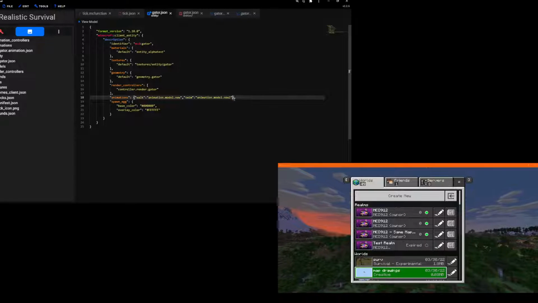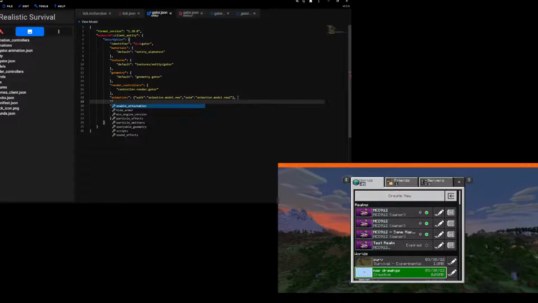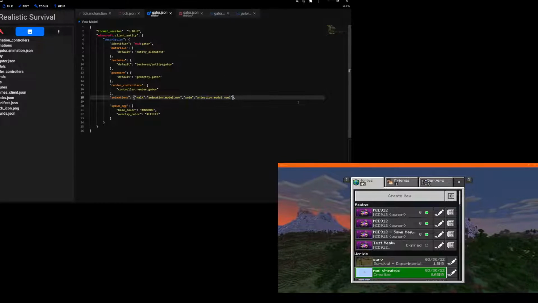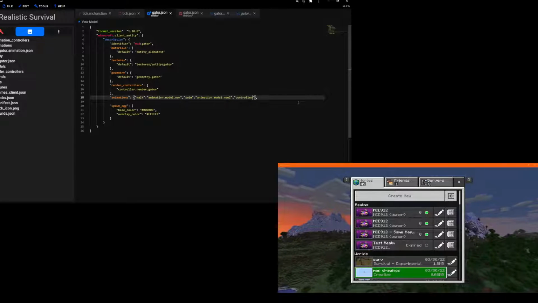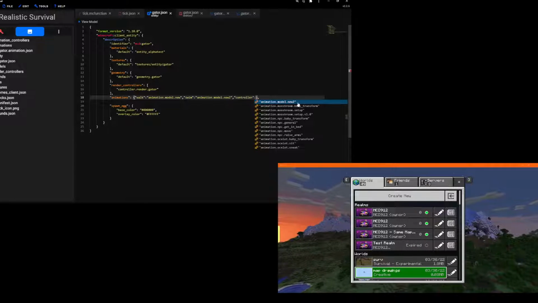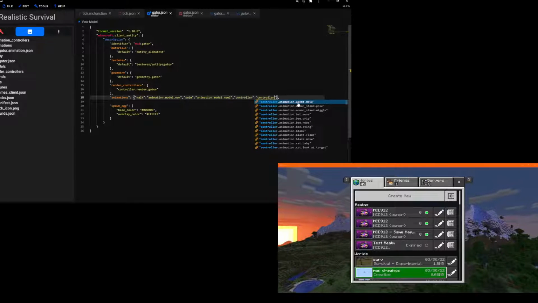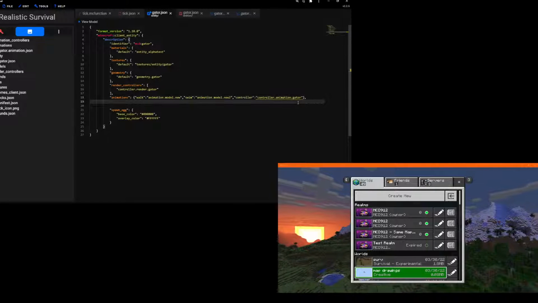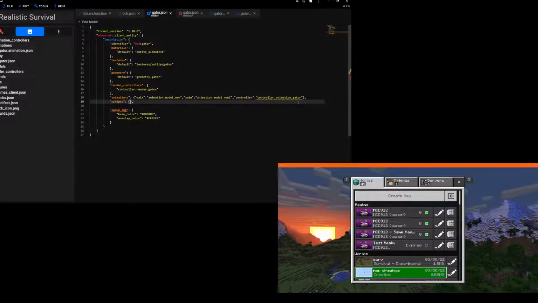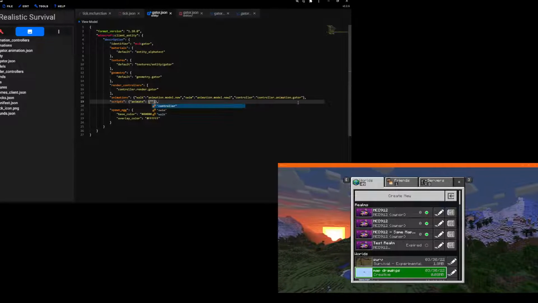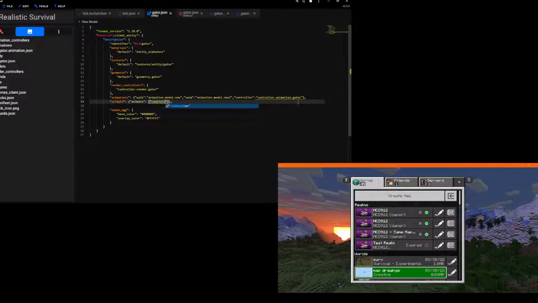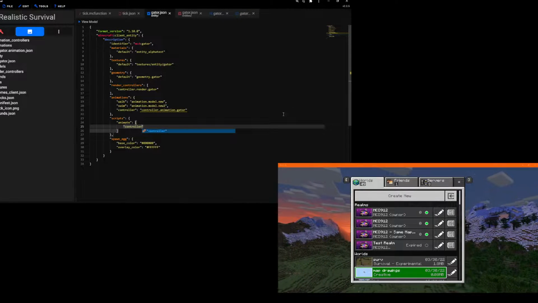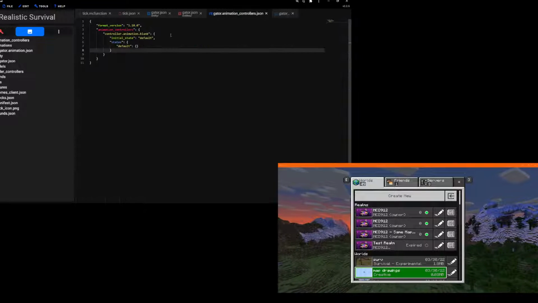I understand that. All right, and then the next thing we got to do is we got to say controller, which we're about to create. And that's going to equal controller.animation.gator. And then we need to do over here, we have to do scripts, animate, and we're going to tell what we want to animate. We just want to animate controller, because it's going to handle all the other ones. Okay, so save that.